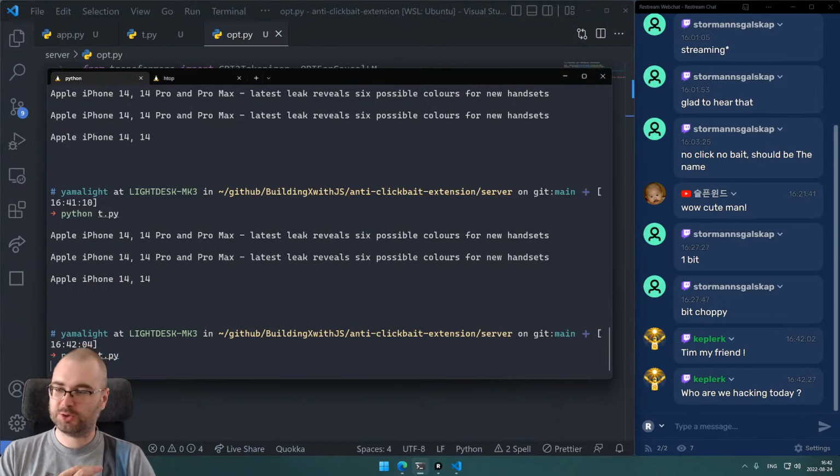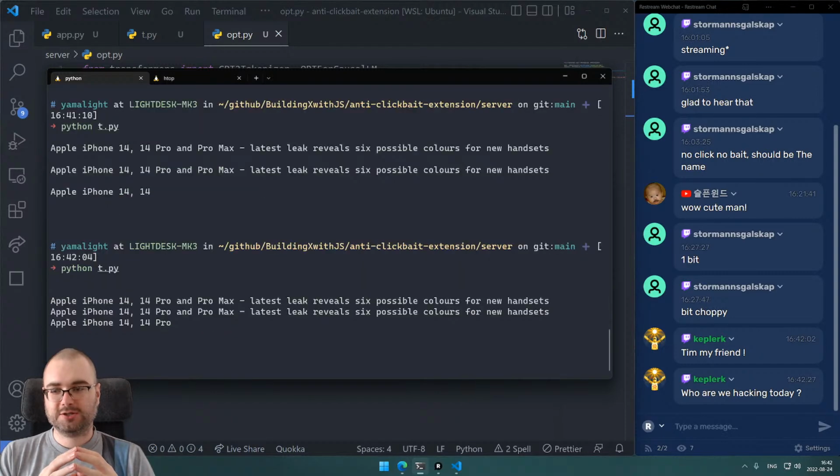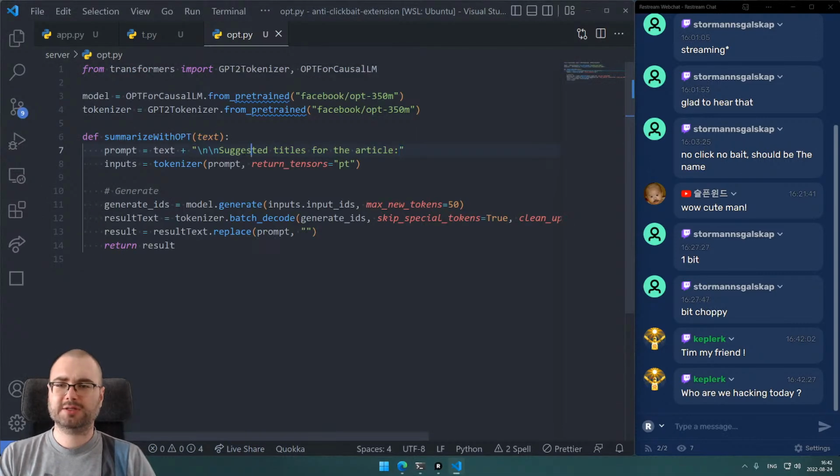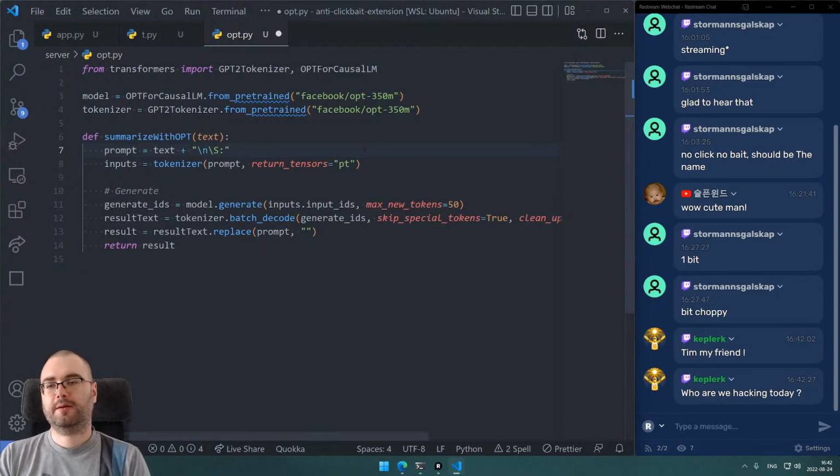We are trying to build an extension that will generate proper titles for articles that are clickbaity, so that we don't have to see inside the article if there's something interesting for us or not. So yeah, okay, that is not helpful at all. The language model apparently is not very good at, okay, you know what? Let's see, I'm kind of curious.